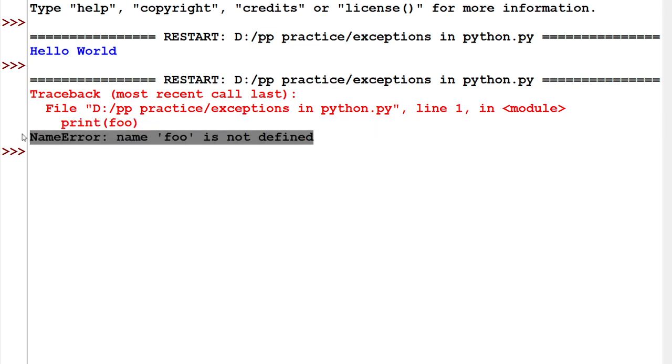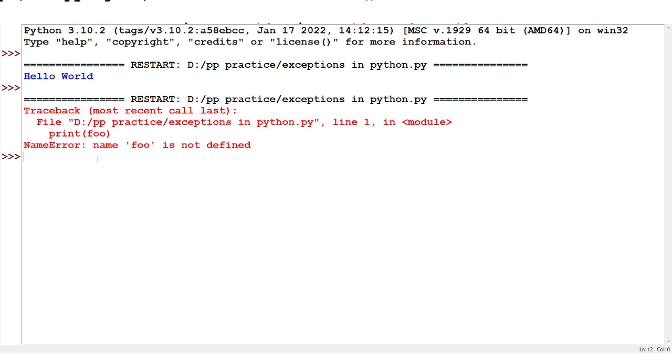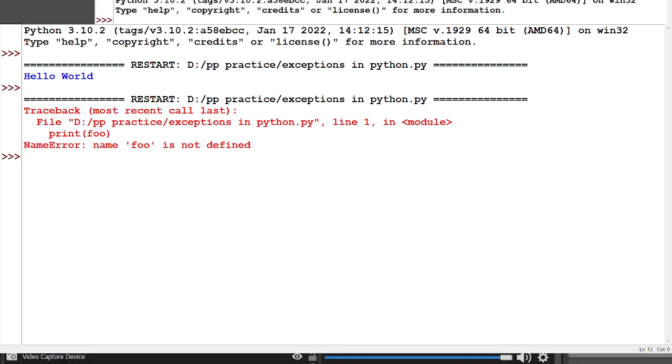Why are you getting this error? We are attempting to access an undeclared variable. Here, name foo is not declared. We did not declare this variable and we are attempting to access this variable name. That's why you are getting a NameError here. I hope you are clear with this.